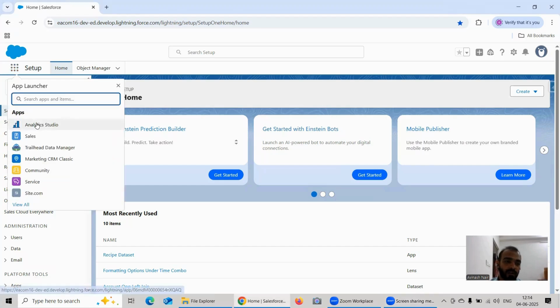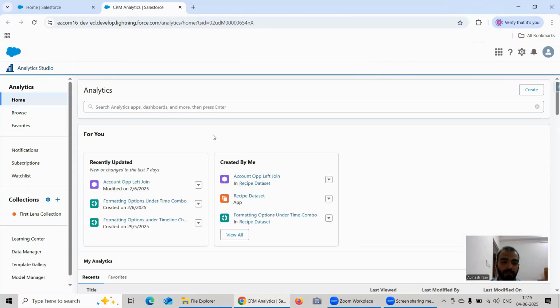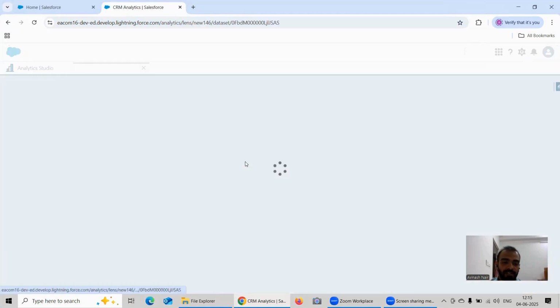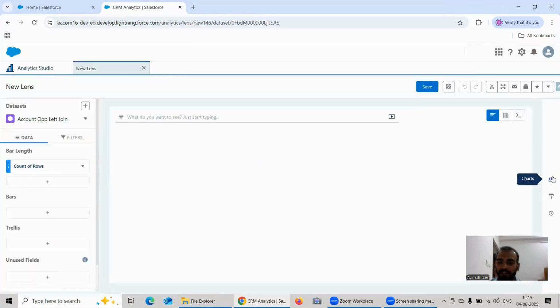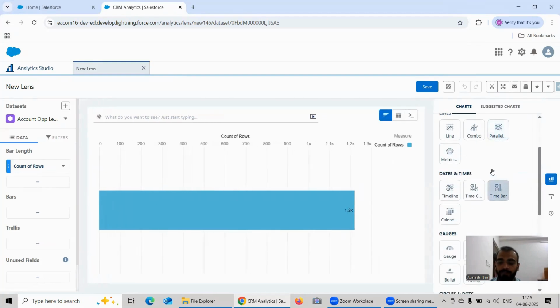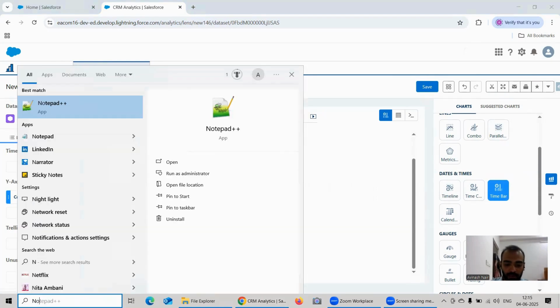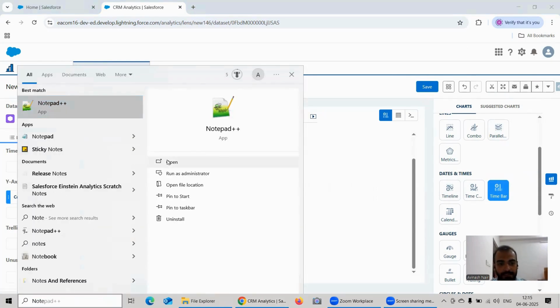Okay. So very quickly, I will go to my Analytics Studio. And of course, we will deal with the same data set. That's fine. And let me very quickly choose over here the time bar. Okay. Now, as you can see here, I will simultaneously open my notepad as well.